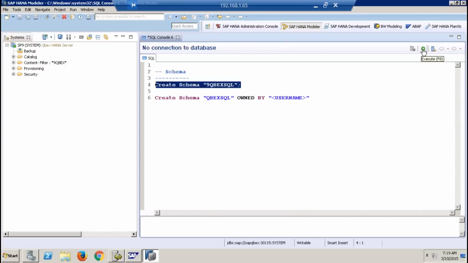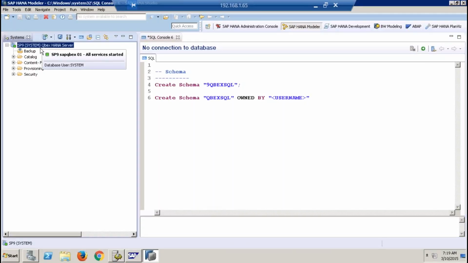So I'm just selecting this and executing it. This statement will create a schema for you with the name 9QX SQL. Now, who is the owner of the schema? If I don't specify anything, by default, I have logged into my HANA server with the username system and I've created my schema. So obviously the system user will be the owner of that schema.